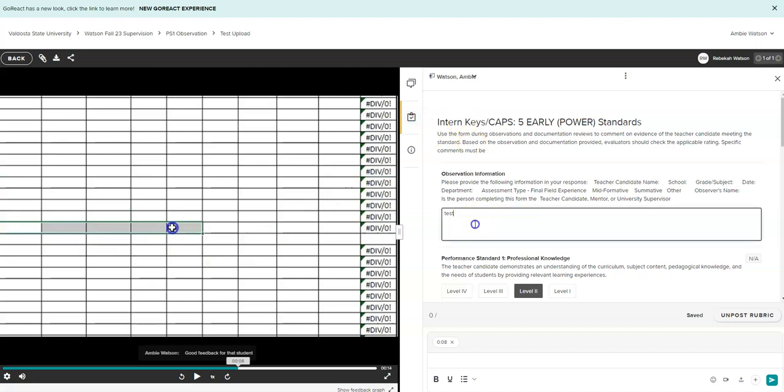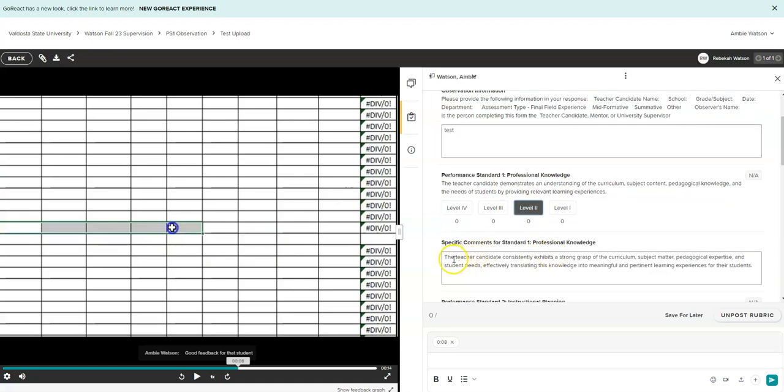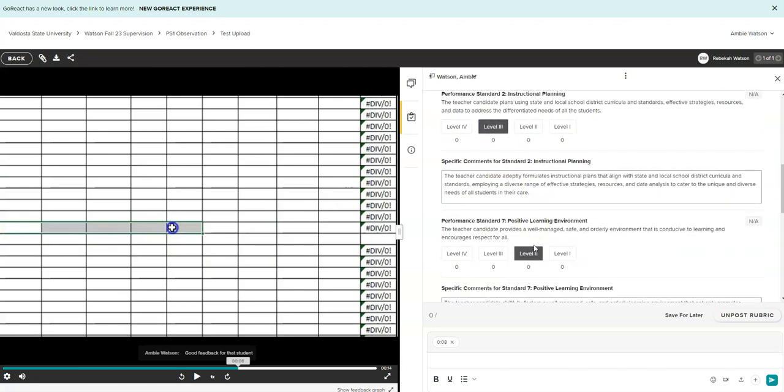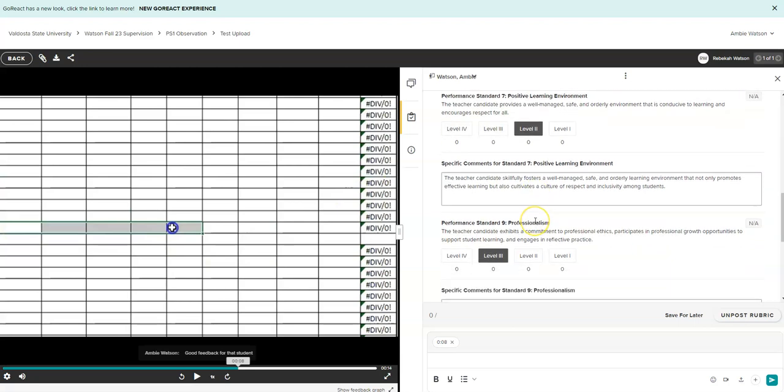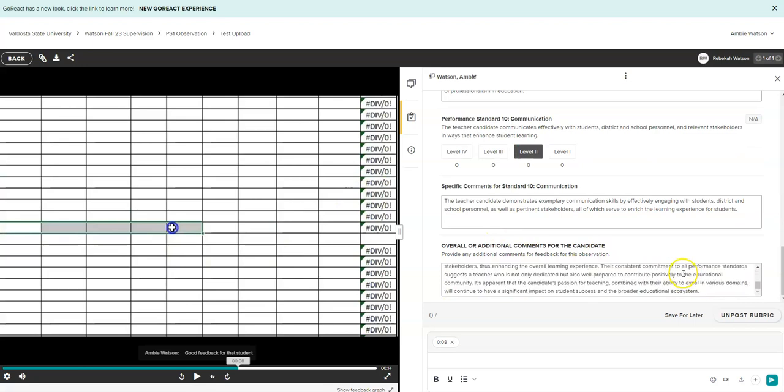So in this first box, you're going to fill in the candidate's name, their school, the grade and subject. This is just like the paper copy. You're just putting everything in one box. And then you can go through and rate them on each level. You just click on that, type in the comments, do it for each level, whichever rubric you've attached, depending on the level for that group of students. And at the very end, you can add any additional comments. And then in the bottom right-hand corner, you're going to click Post Rubric.